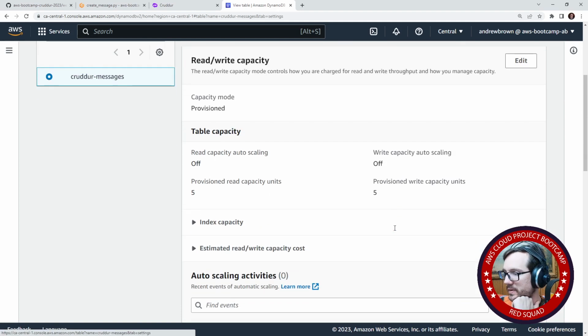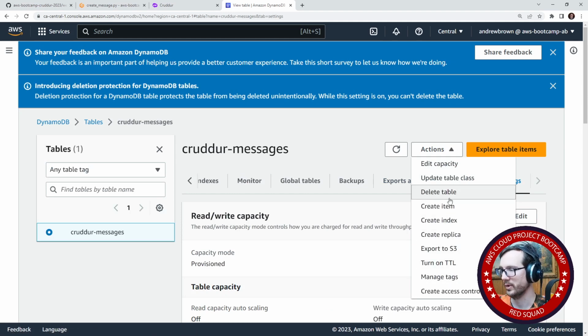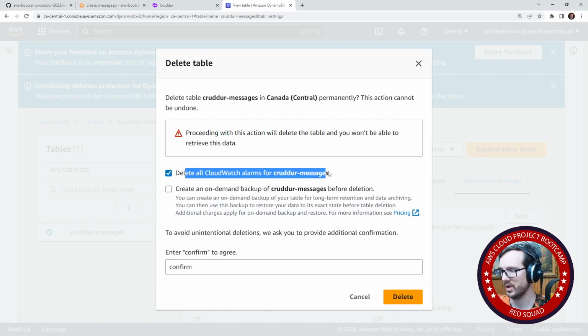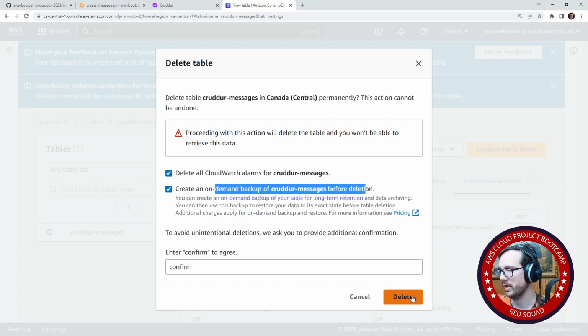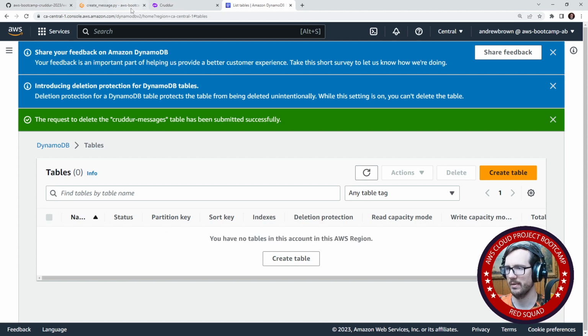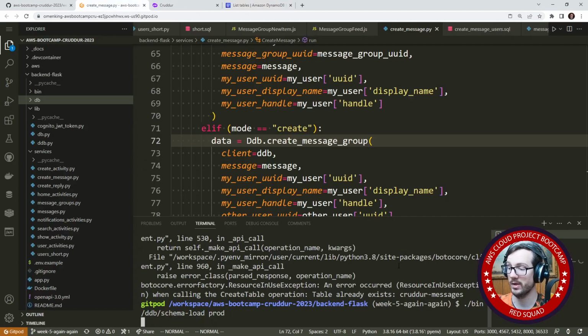Okay, so what we're going to do is delete his table. So we'll get it out of the way. And I'm just going to hope that this works. Delete all CloudWatch alarms, create an on-demand backup. No, I don't want to do that. Did it checkbox it before I did that? I hope it didn't. So now we've deleted that table. We'll go back over here. You wouldn't have to do that. It was just because Bako did it before.